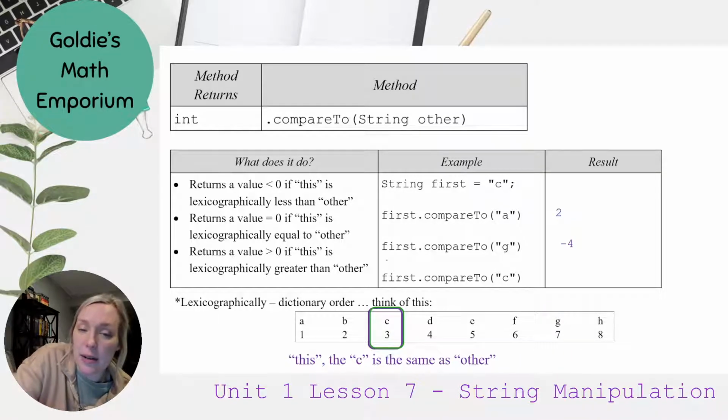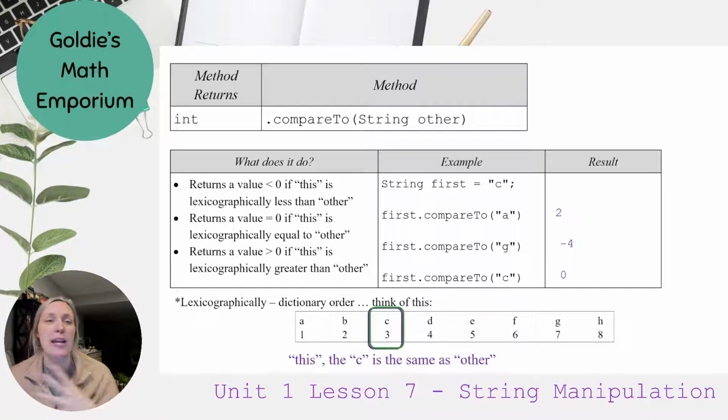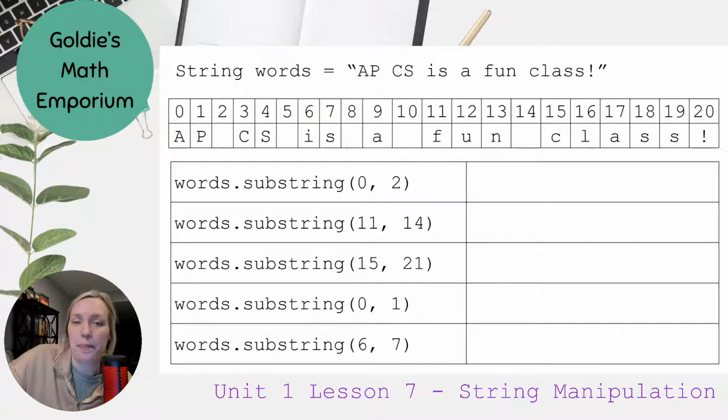Or if they're equal, if C is compared to C, if they're exactly equal, you're going to have a 0. Now, this is comparing letters. We can also compare words, but we're going to do that more in the homework and a little bit later on when we get into more in-depth strings. For now, we're just going to focus on the letters. Those are the basics there.